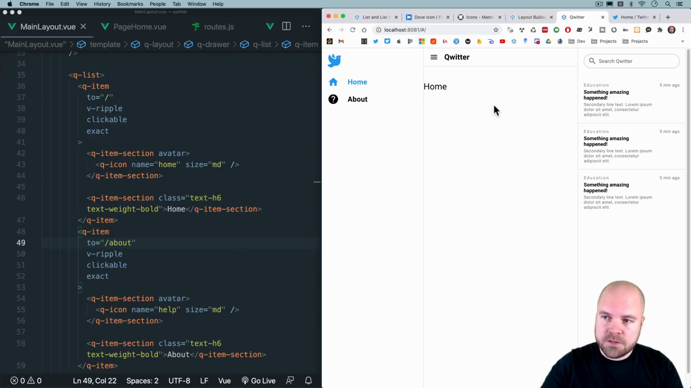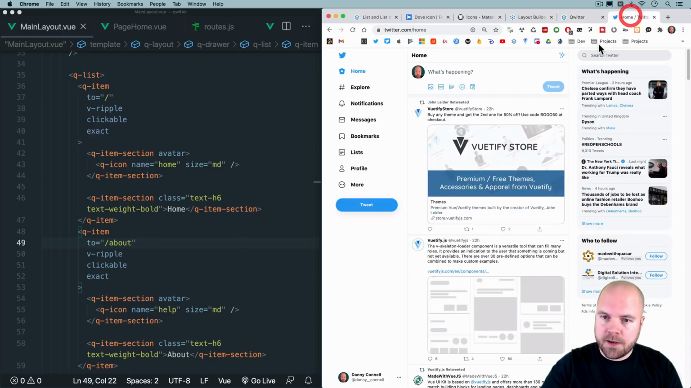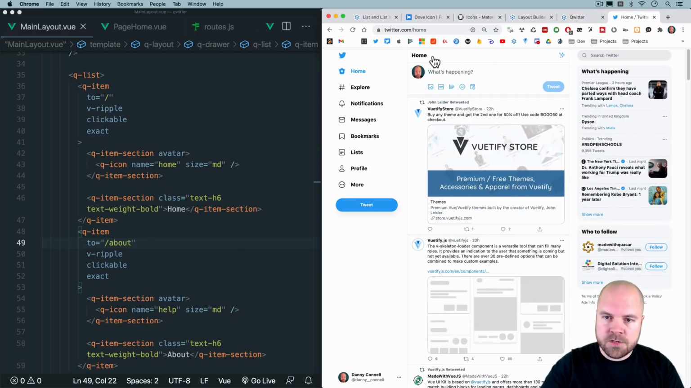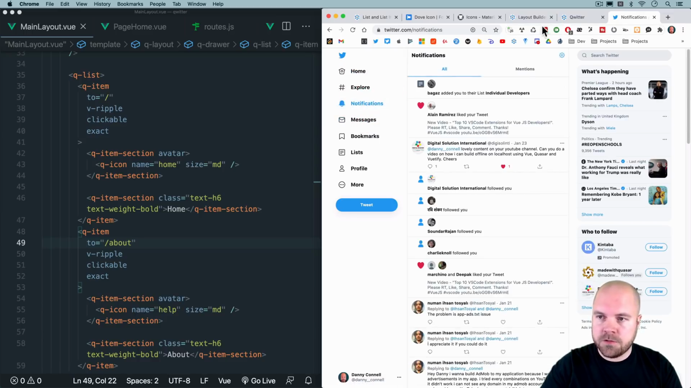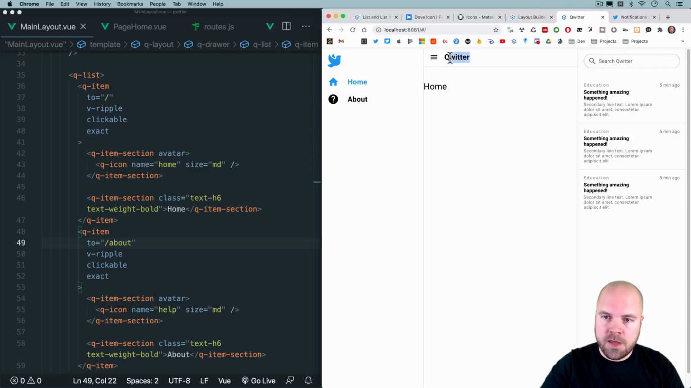Okay, our pages are set up. However, on the Twitter site, if we look at the header, it doesn't actually display Twitter up here. It displays the name of the current page. So if we're on the home page, it says Home. And if we're on the notifications page, it says Notifications. So let's do the same thing here instead of displaying Twitter.